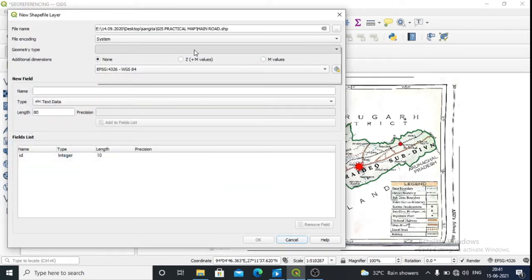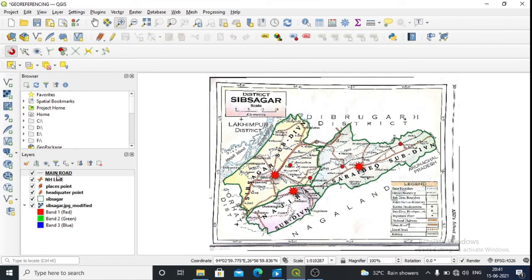So after clicking ok, the geometry type will be line string. Since we do not know the name of the main road, we will not add this particular item to the list. We do nothing, just click on ok. Okay, so this main road has been added. Now the snapping option is already enabled. So now we'll zoom in and we'll be adding the main road.